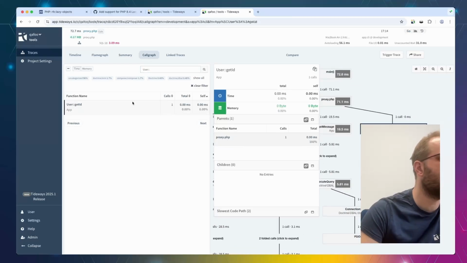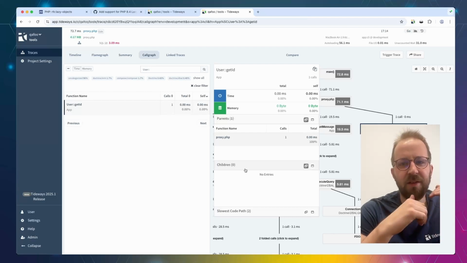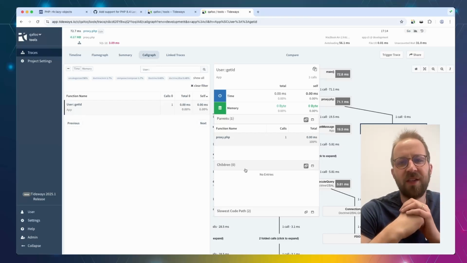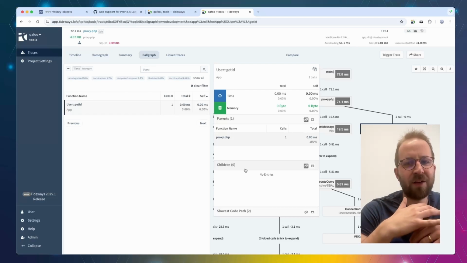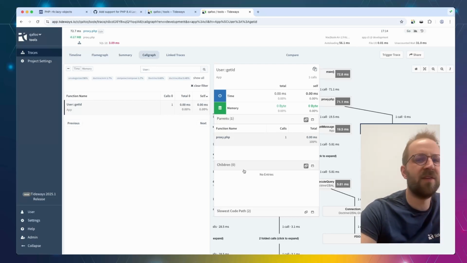Let's look in the call graph for all calls to the user object. User getID is being called. It doesn't have children, its child calls. So again here, since the identifier is known while constructing the proxy, set raw value without initialization is used, and reading this value back from the object does not trigger lazy loading. And we can print the ID of the user without loading the object from the database.